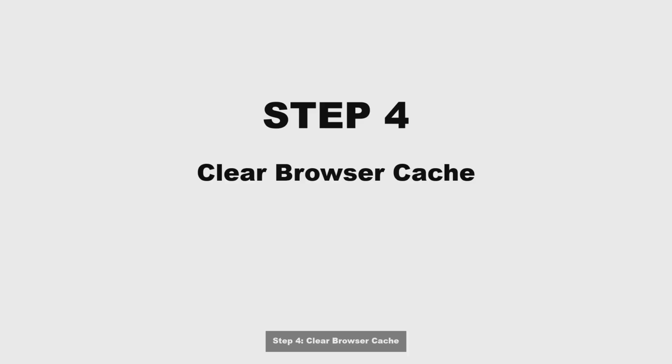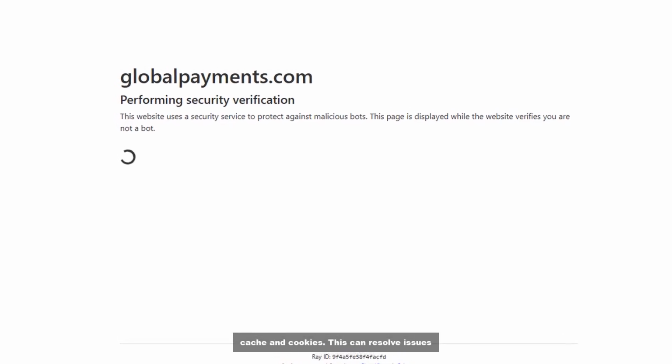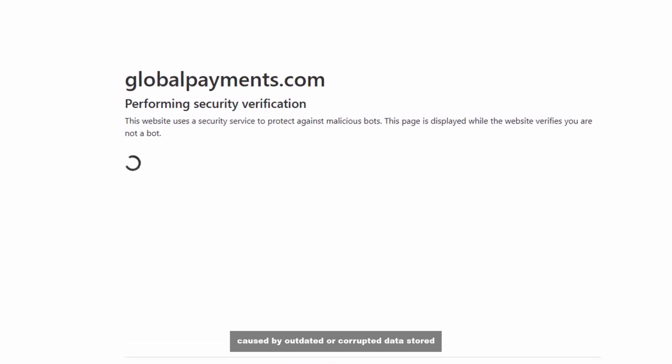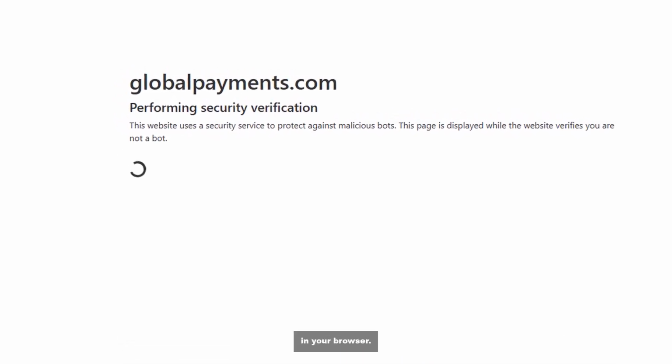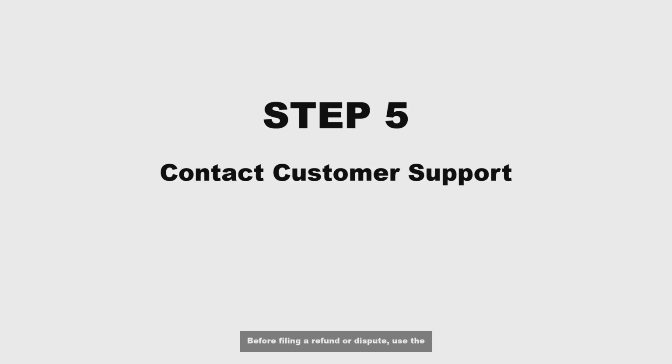Step 4. Clear browser cache. If you are using a web browser, clear your cache and cookies. This can resolve issues caused by outdated or corrupted data stored in your browser. Step 5. Contact customer support.